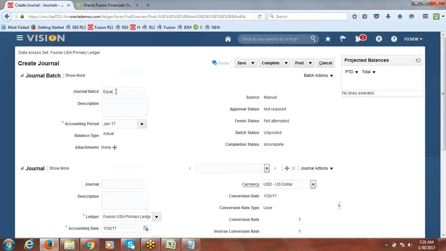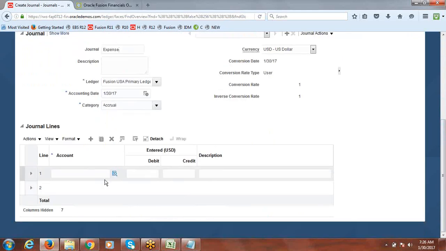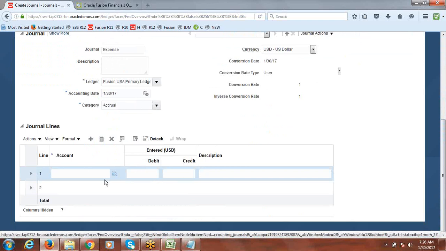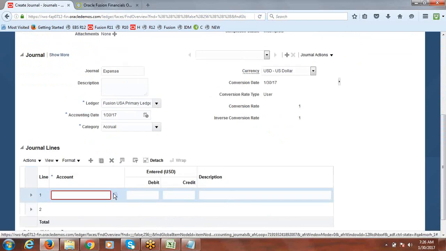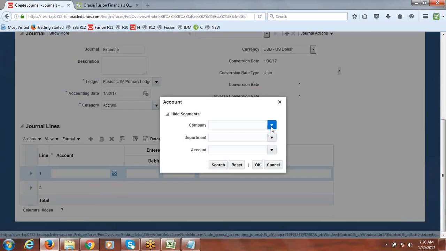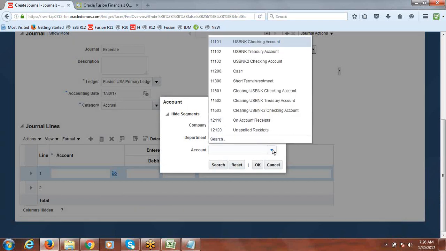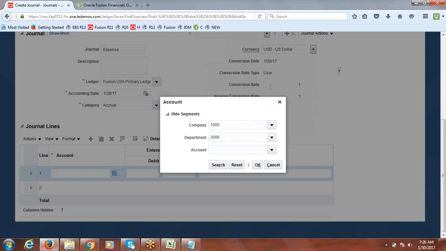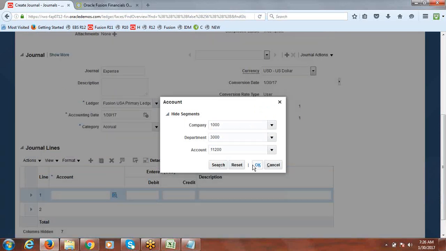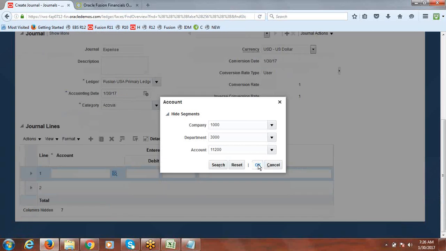We'll do the batch name as expense batch. Say journal also expense. Now if you select department 3000 with company 1000, it should not work. Any account you can select just for testing. Say okay, it should not accept. See, it's not allowing, it is rejecting the selection.